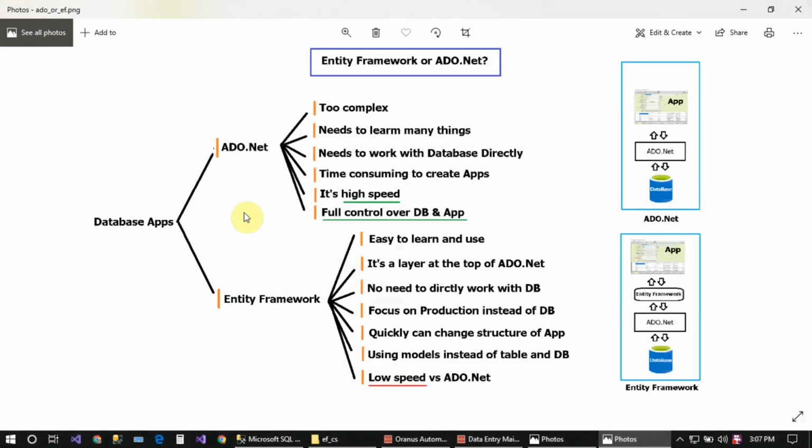Hey everybody, welcome back. In this video, I want to compare the Entity Framework and the ADO.NET technology for creating database applications. Then you can easily and freely choose the best option for creating your database applications. So let's start. As I told you, if we want to create database applications, we have two options. The first one is ADO.NET and the next one is Entity Framework.